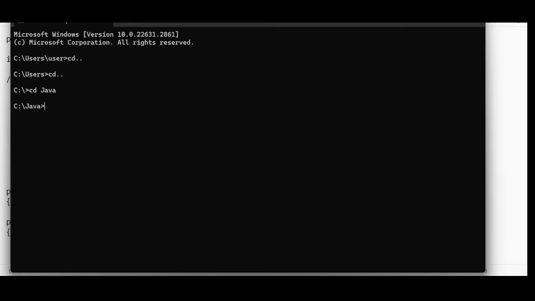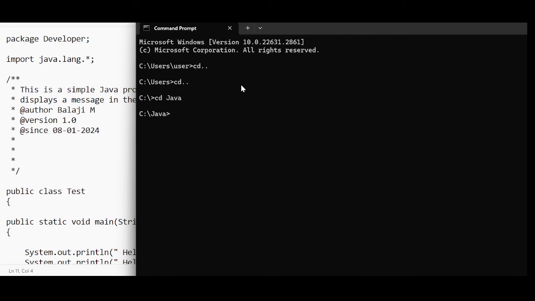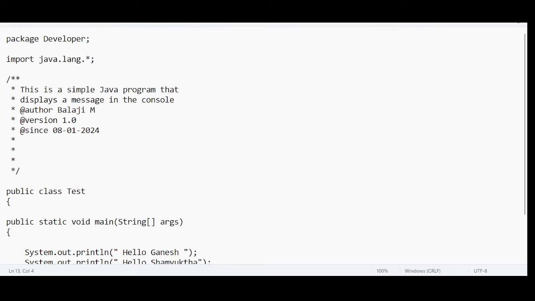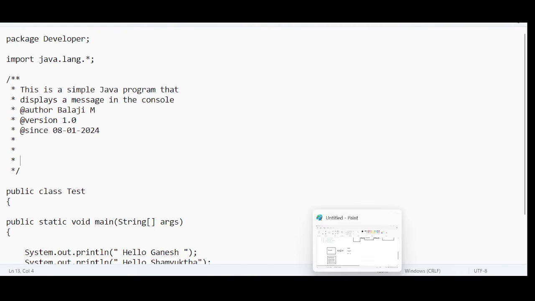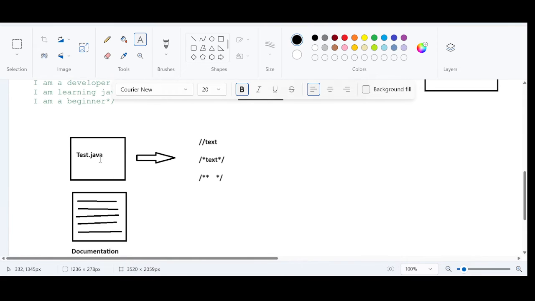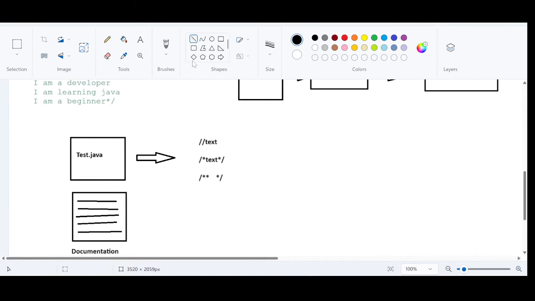Please pay some attention here. This is my source code, represented as Test.java. I don't want to convert this source code. I want to generate documentation for this source code. The source code will remain the same, but I want to generate an additional documentation, and this source code will go through all the phases.